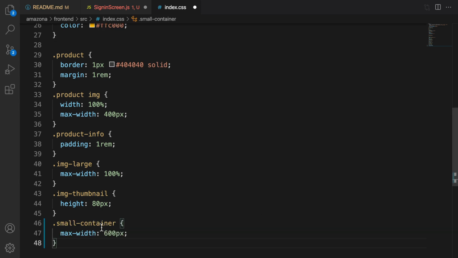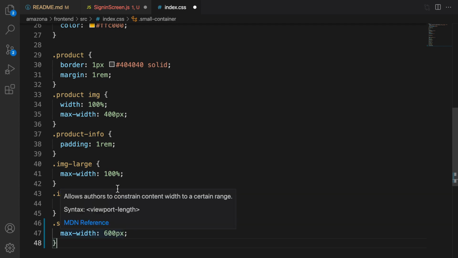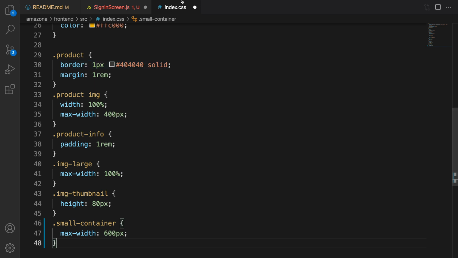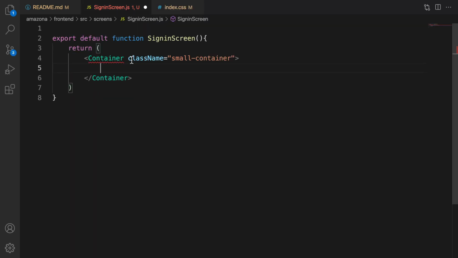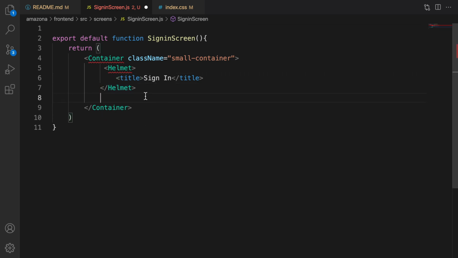to 600 pixel. I'm going to make the form center aligned and 600 pixel width. Save the file and go back to the sign-in screen. The next step is defining Helmet for setting the title of the page to sign in, and set heading 1 to sign in, and create margin from top and bottom of 3 rem using the my-3 class from Bootstrap. And then create a form.